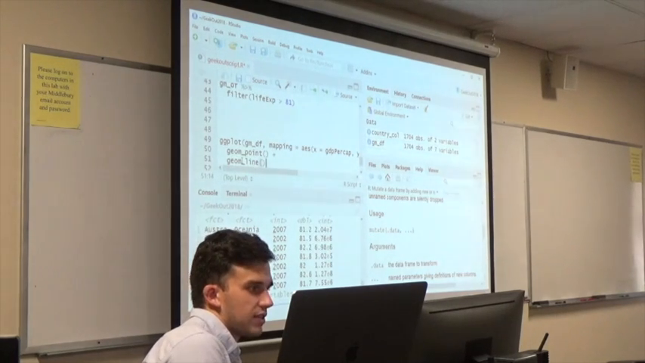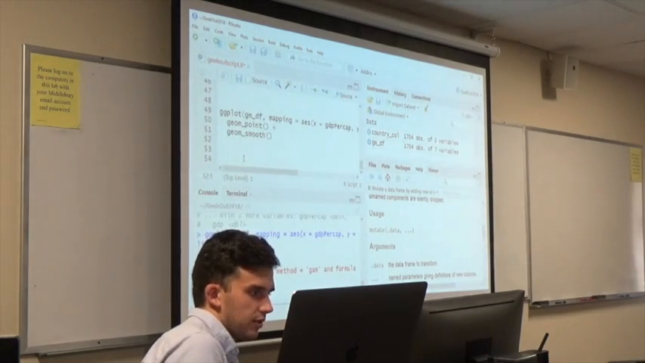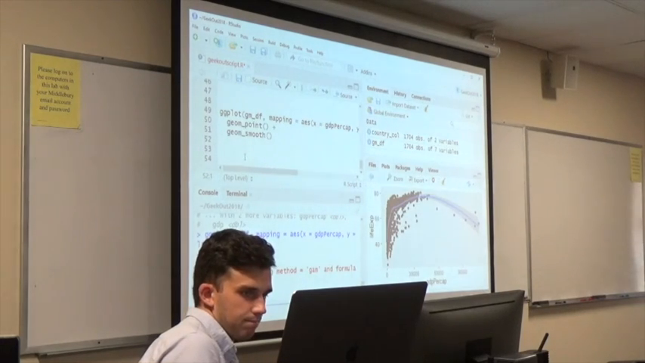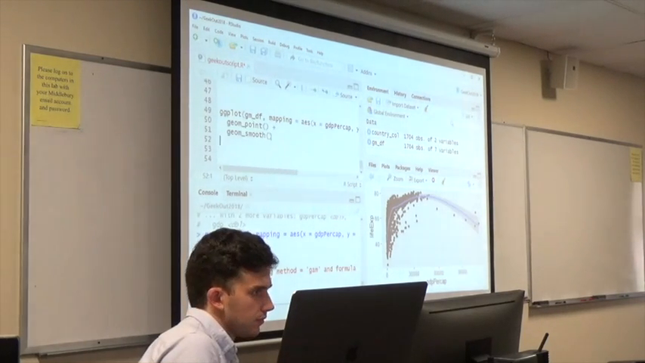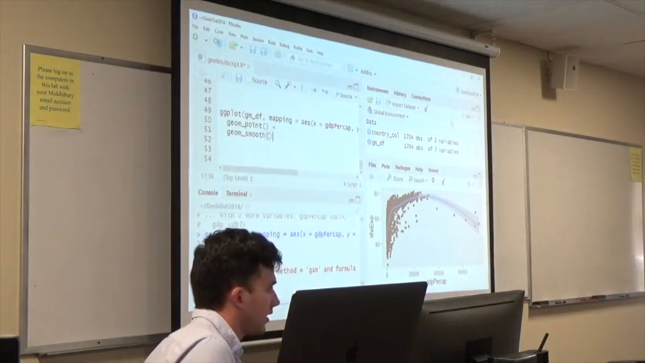And this won't do anything. Let's do geom smooth. I think that'll work. Yeah. So you can sort of see that this geom smooth allows you to see essentially a line of best fit.